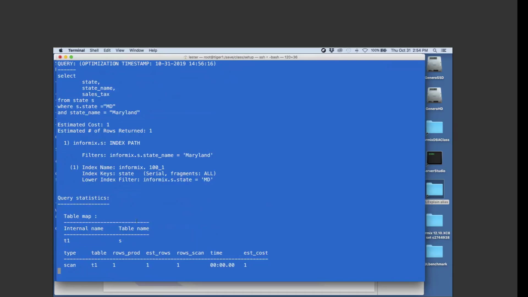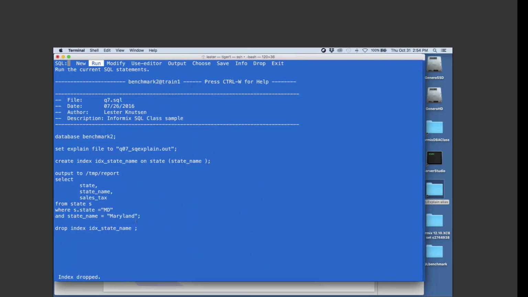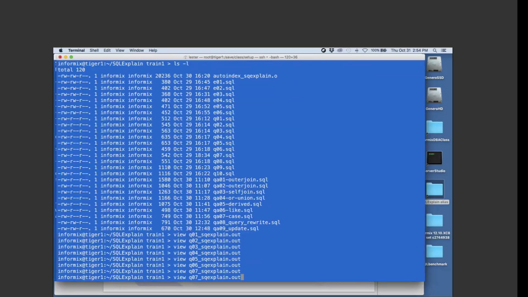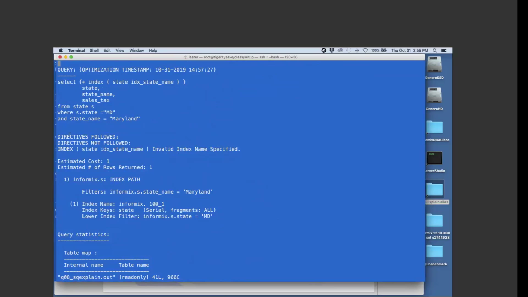So let's see if we can force it to use the other index. And I'm going to force it here to use that index with a directive. Let's run that and see what the query returns. What happens when you put a directive in? It says directives not followed. Well, I dropped the index. So it says that index doesn't exist, so I couldn't follow that index.